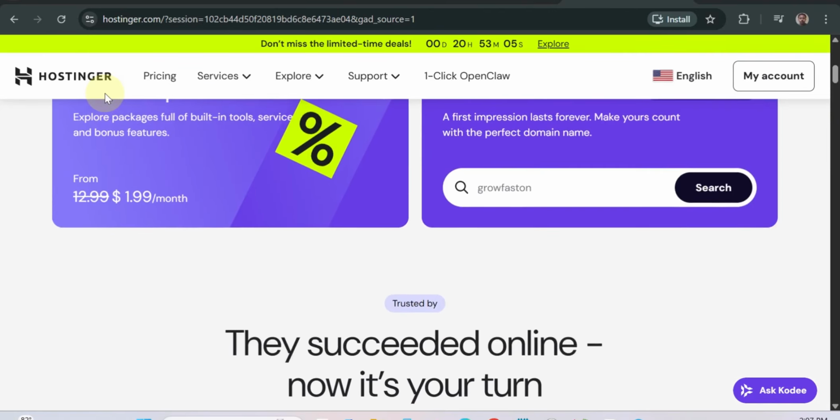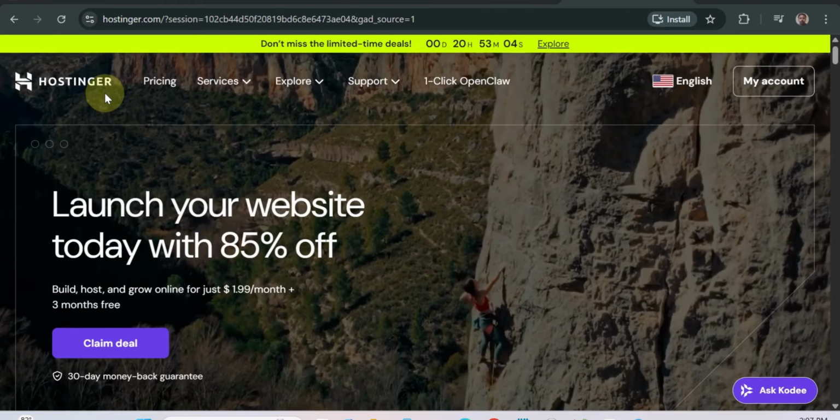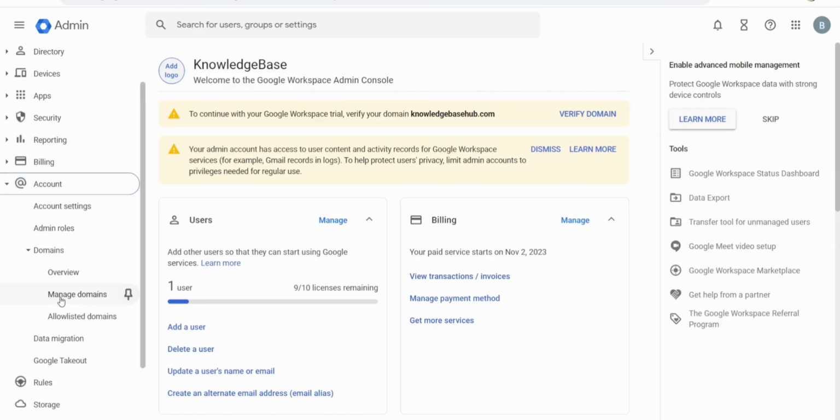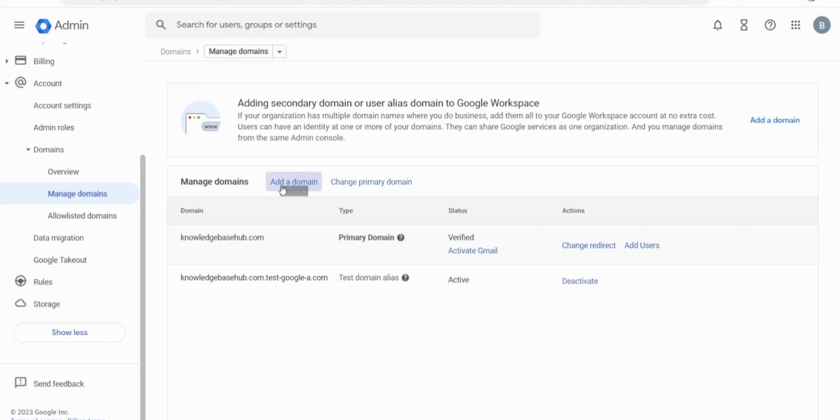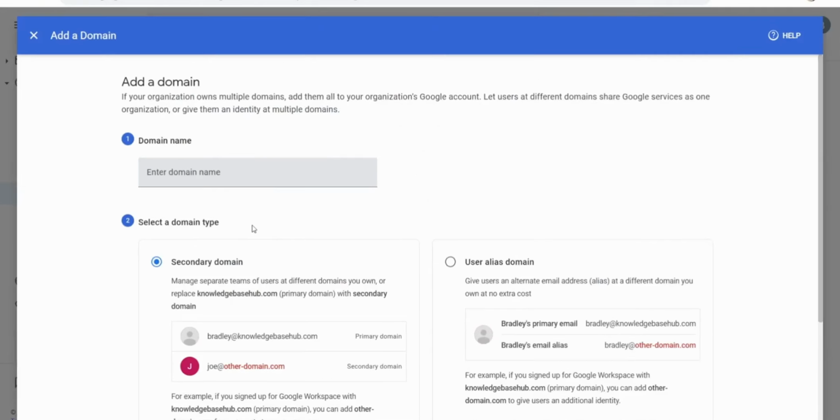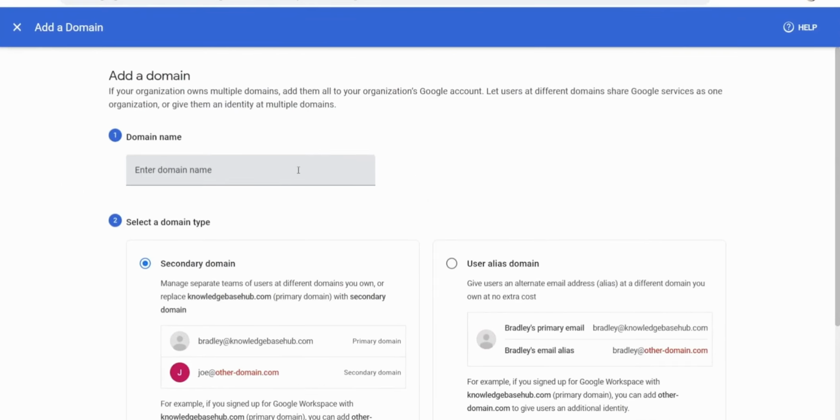Let's get started. First, log into your Google Workspace admin console. From the dashboard, go to Account, then click on Domains and select Manage Domains. Here, click Add Domain. Enter the domain you want to connect. If you're adding it as an additional domain, choose Secondary Domain, then click Add Domain.